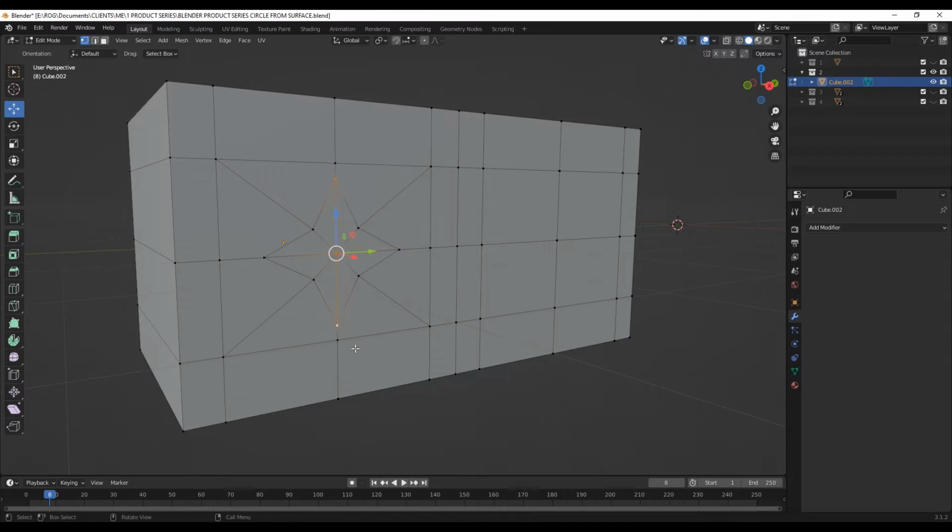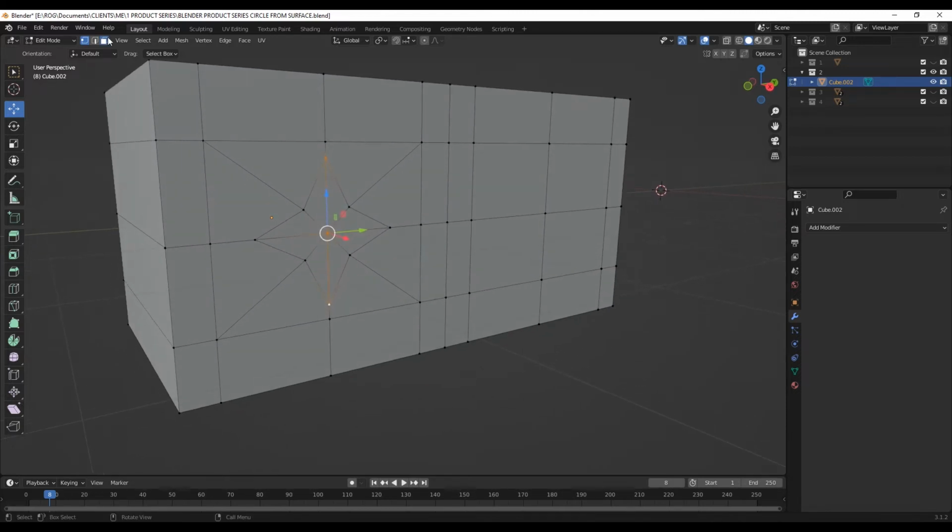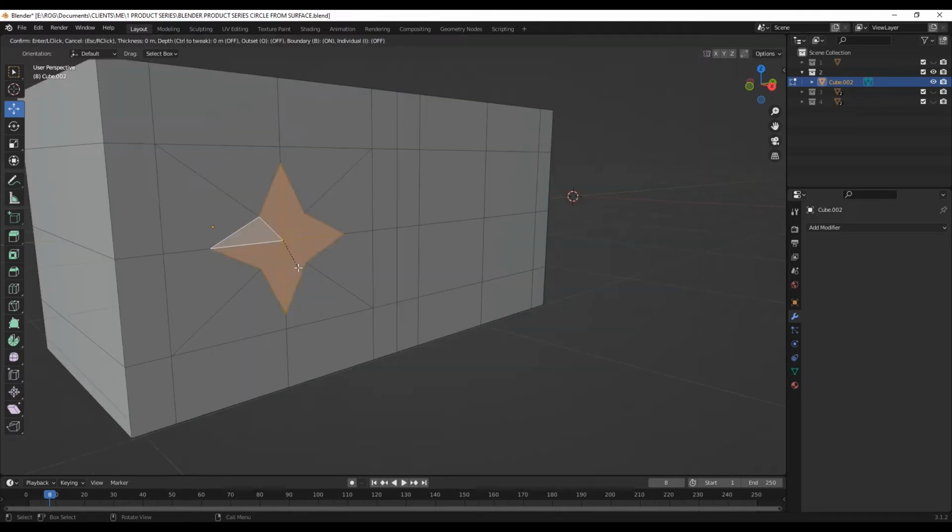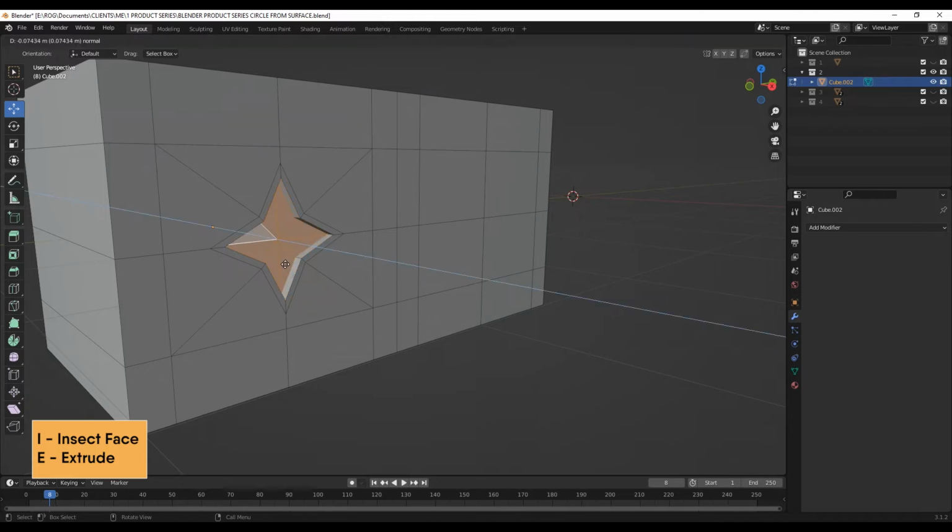Now this way, I'm sure that when I subdivide, the shape here will flow properly within this box. So let's extrude and see what we have. So I'll go to my face mode and then I'll select all these faces. And then I will first insert the face and then I can extrude this inwards.